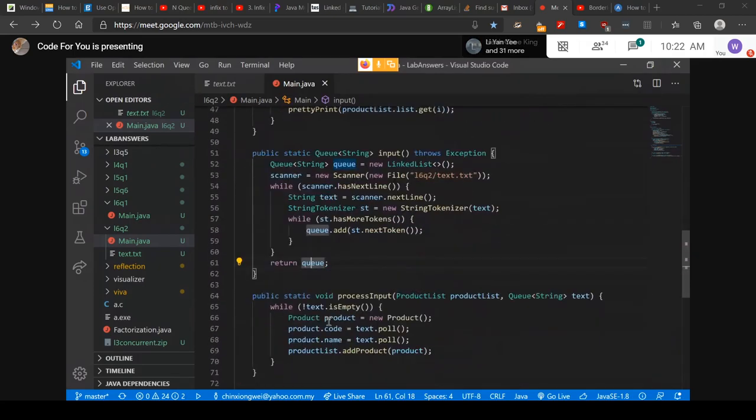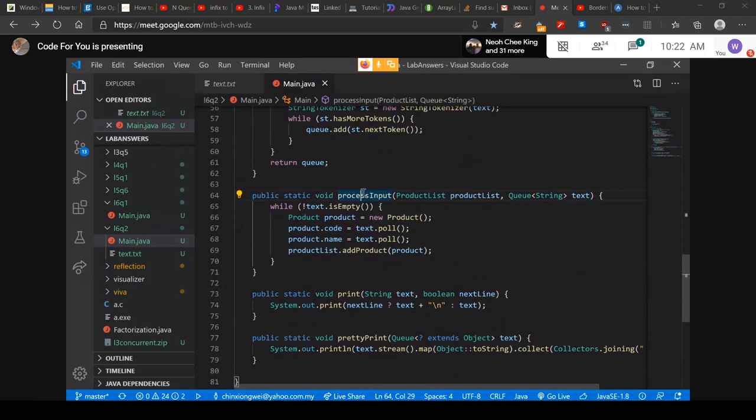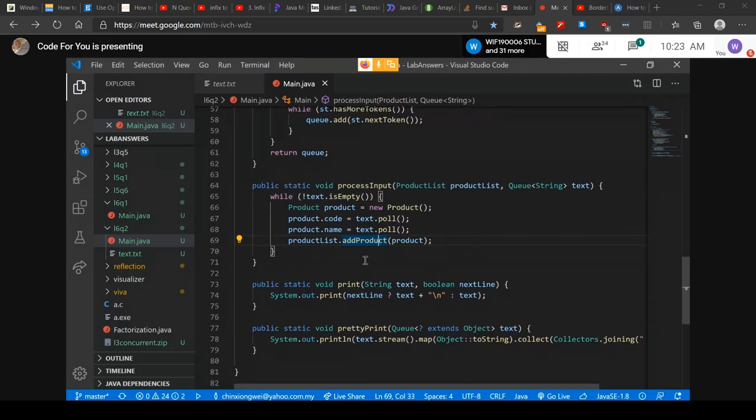Then after I get the input, here is a method to process the input. So now I have a product list and I have a text. While text is not empty, because I understand that I will not need the input anymore after I process it, I will just throw it away using .poll. I will poll the code out and poll the name out. In this case, I didn't do any checking. You might want to do a checking, you might not need to, depending on the requirements stated. Create a product and try to add a product. This is a method under the product list. Later we can go into more details about it.